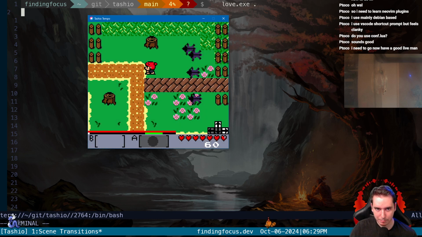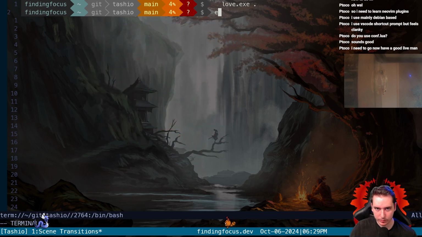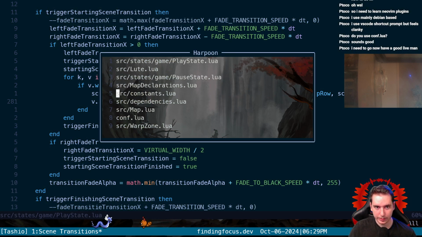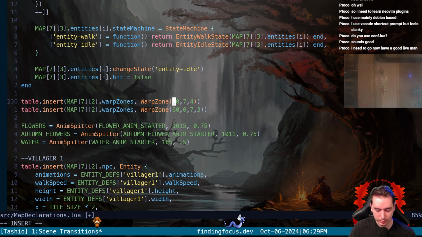Let's just try to place one warp zone inside our cabin. What we would do is, in our map declarations, we go to the warp zone that we want to move there, and we give it the same coordinate location. So maybe it's 85 and 30, I don't know.